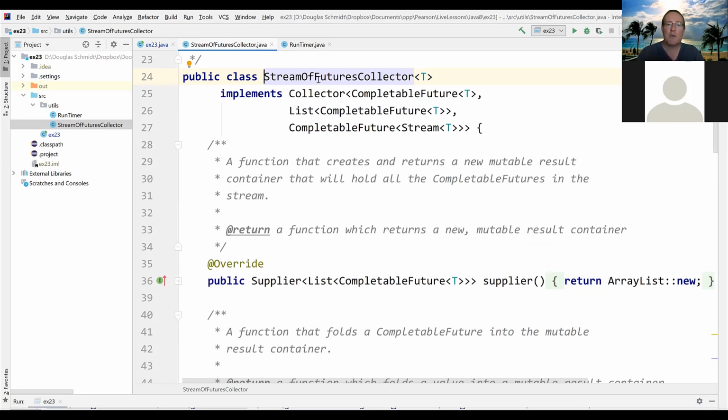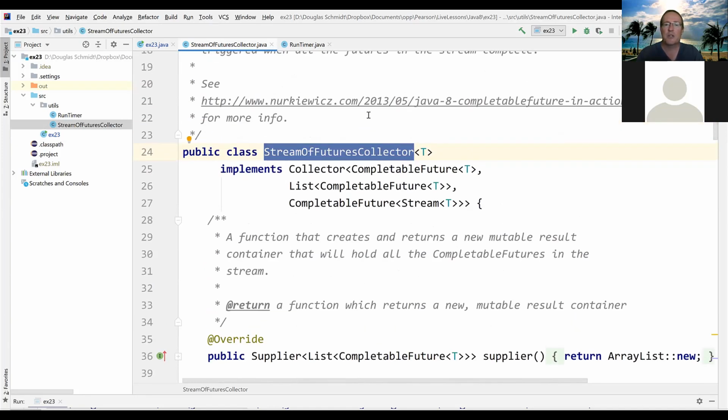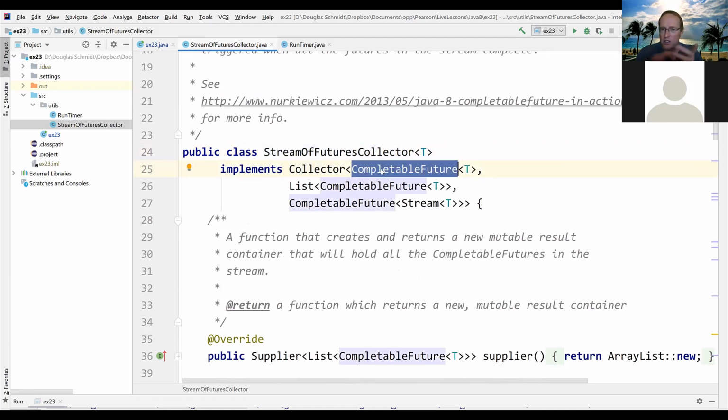So stream of futures collector is something that's based on a posting from Thomas Nukowitz, who's a completable futures and RX Java expert. And I liked what he did, but I wanted to make it work in the context of streams. So I made a collector that did this. And stream of futures collector is a collector that's going to work on a stream of completable futures. It's going to collect them into a list of completable futures, and it'll return a single completable future to a stream of completable futures that are off processing in the background.